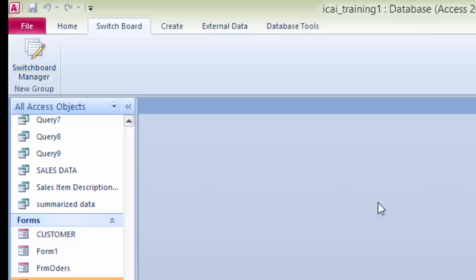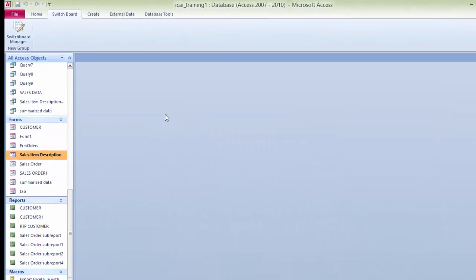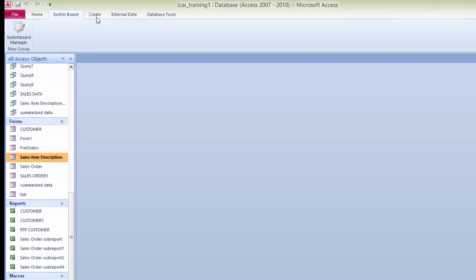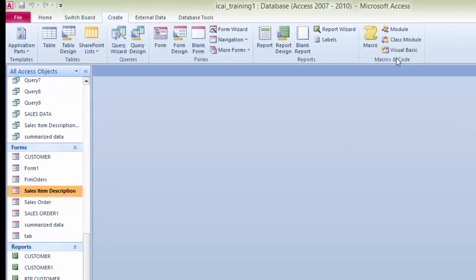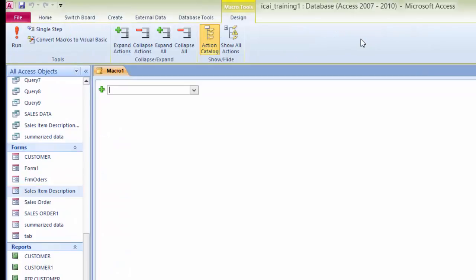Through the switchboard manager, we cannot directly access a database table. We can directly access a form, reports, queries, but a database table we cannot directly access. For this, we are creating a macro. First, come to the Create tab and click on the Macro button.